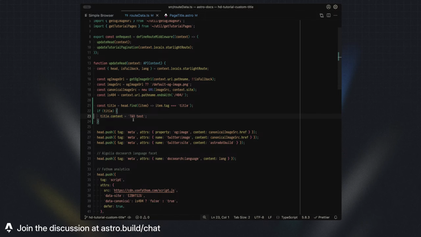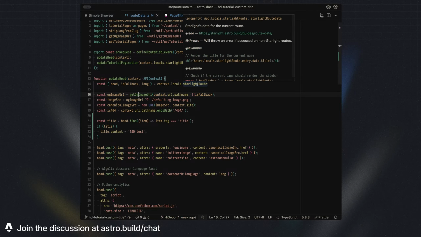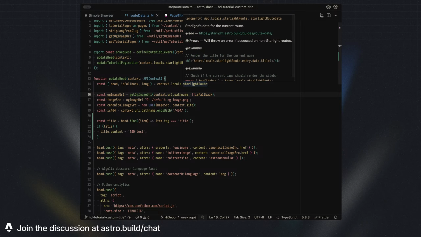Oh, Sarah is asking Chris for some kind of explanation for routeData. Sure, yeah. So I mean, Heidi gave a quick summary at the top of the call, or top of this item, explaining that routeData is what Starlight uses to basically construct what's on a page.